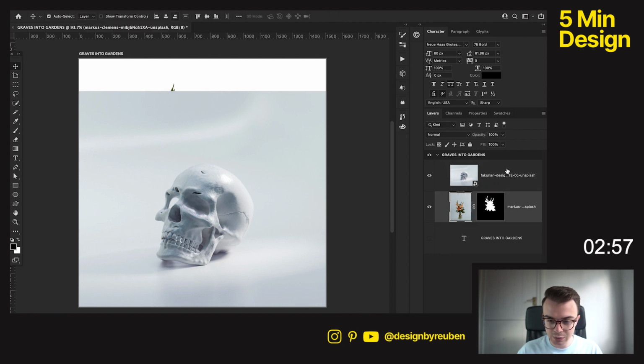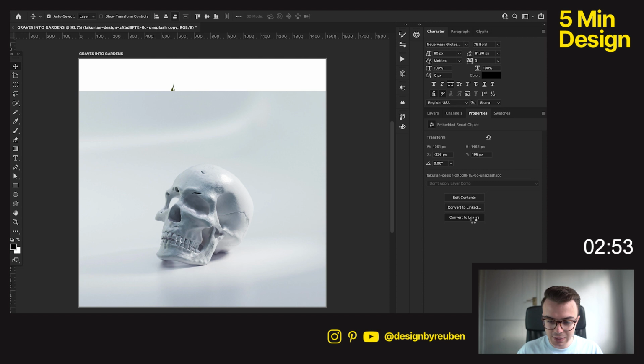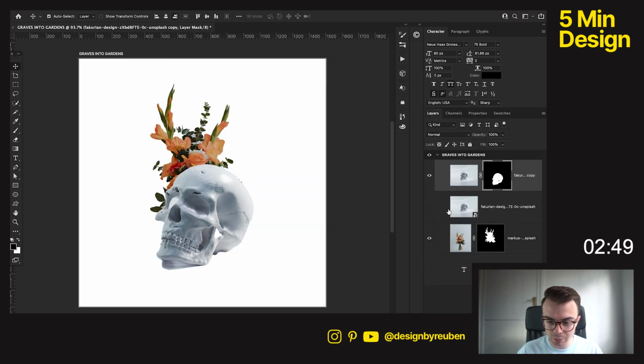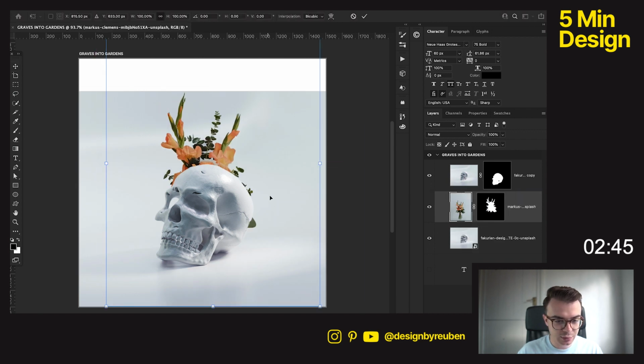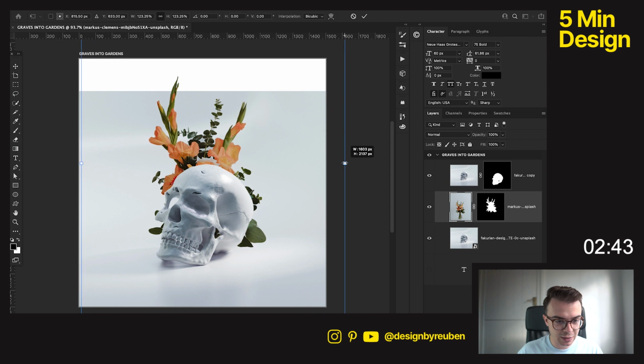I am going to duplicate that. Properties, convert to layers. Yes, remove background. All right, I did quite a good mask, so that's good news. I'm going to put the flowers maybe like this.